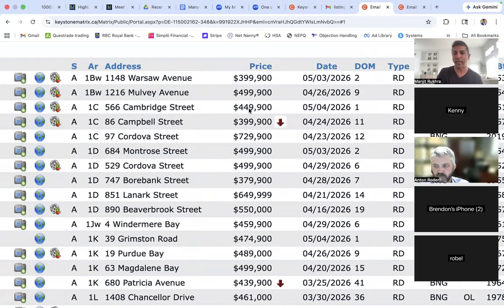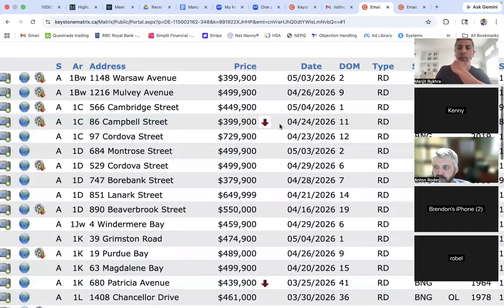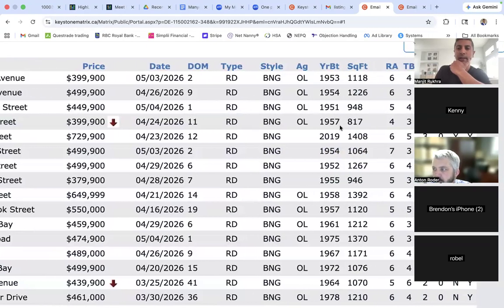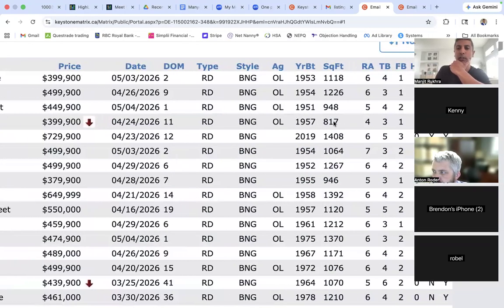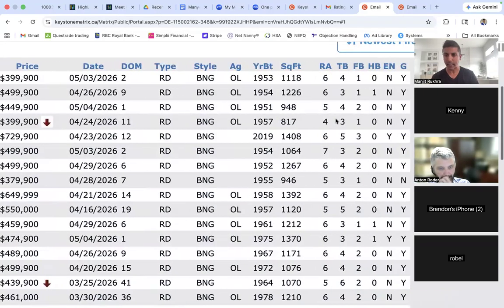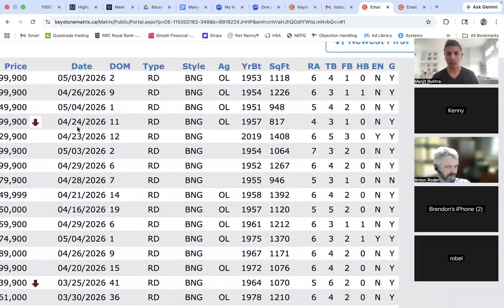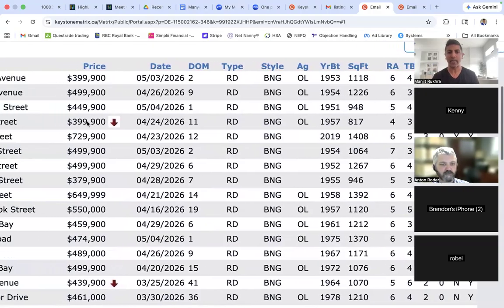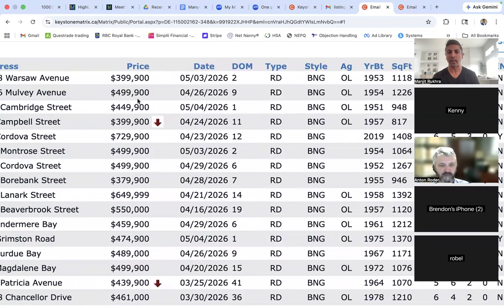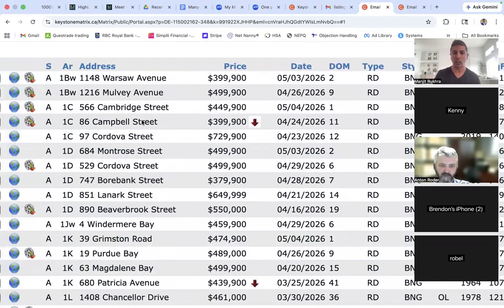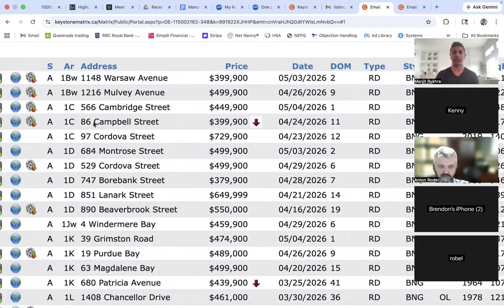So right here, I can immediately tell this one stands out because it has an arrow, meaning they've dropped the price on this house for some reason, right? And you can also tell it's much smaller than these other houses. So when I look at this, I might say, okay, there's some potential in this house. They're asking 399. Why are these other ones asking like 500, 450, 700, 500, 500? So it'll get me to investigate this one property, 86 Campbell Street.